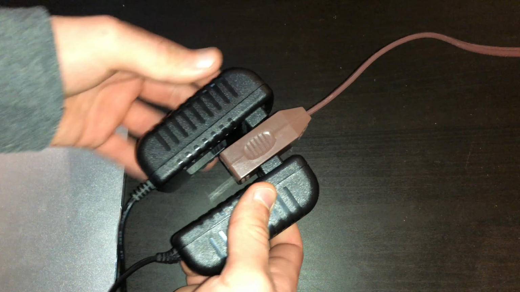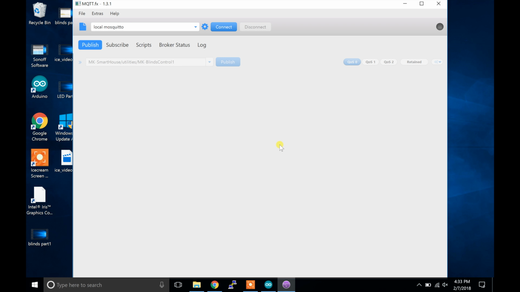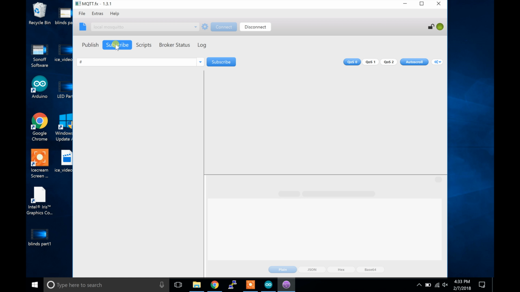To confirm that it flashed correctly and is working, you can fire up MQTT.fx. Connect to the server and in the subscribe section, type in the pound symbol and press subscribe. If you do not have MQTT.fx, then check out my home automation server setup guide.